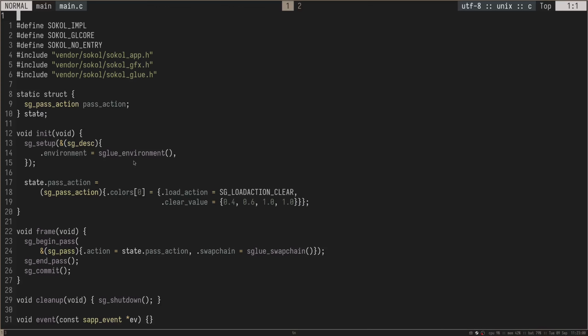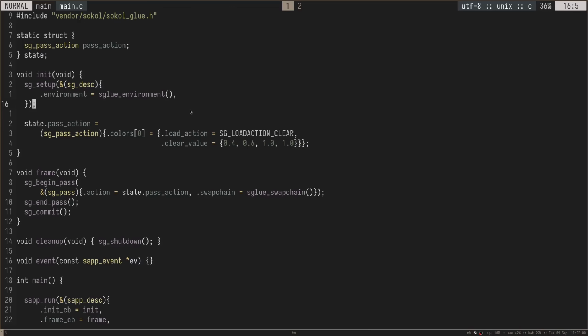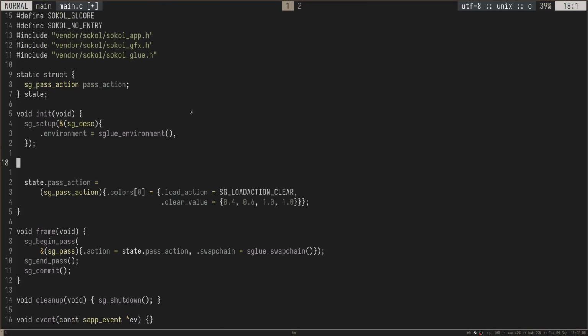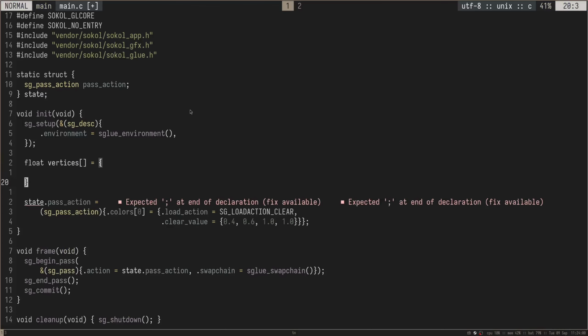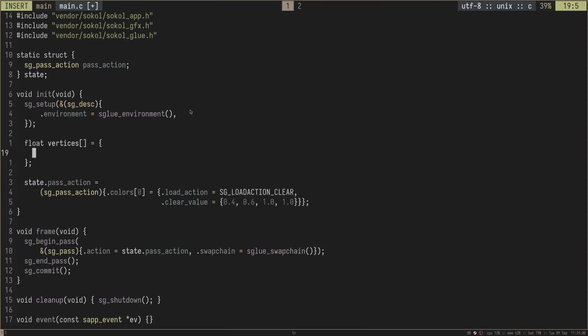So the first thing that we have to do is create our chunk of data that we want to draw. Inside of our init function here, I'm going to create a block of floating point values that is going to represent our x, y, and z coordinates of a triangle. So I will create our vertices like this, which is going to be an array, and we're going to need 3 points for our triangle.